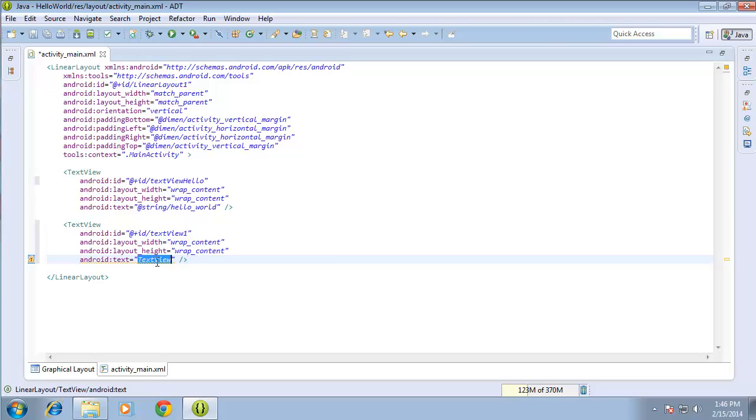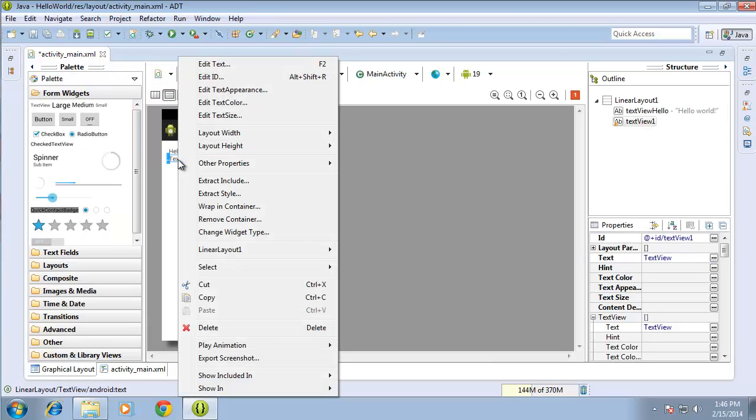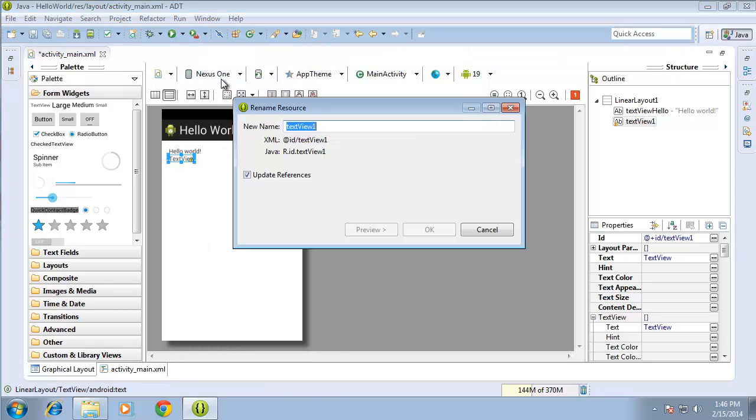We're going to go ahead and make the modifications to this text view over in the graphical layout. So if I right-click on this text view and choose to edit the ID, I can go ahead and give it any name that I would like. So currently it says TextView1. I'm going to go ahead and call it TextView Name. And I'll go ahead and hit OK.